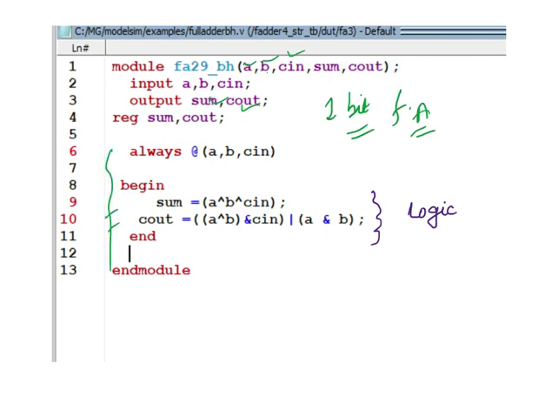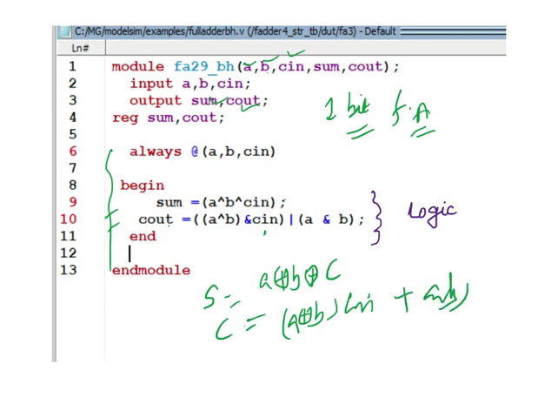Okay, here. So this is the logic. Sum equal to A XOR B XOR C in, and this carry out equal to (A XOR B) into C in plus AB. Okay. So this is A XOR B XOR C in, this is my sum, and carry equal to (A XOR B) into C in plus AB. This is the logic for this full adder, to implement full adder.